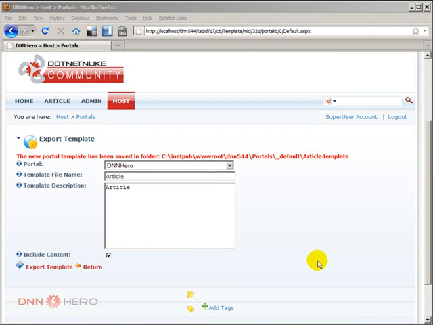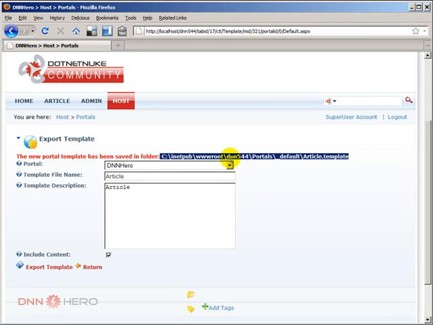This is the beginning of part 2 of the video how to create a page template in DotNetNuke. So here we have saved our template, and it's just mentioned here at the top that it's saved under site root, portals folder, default folder, and this is the name of the template.